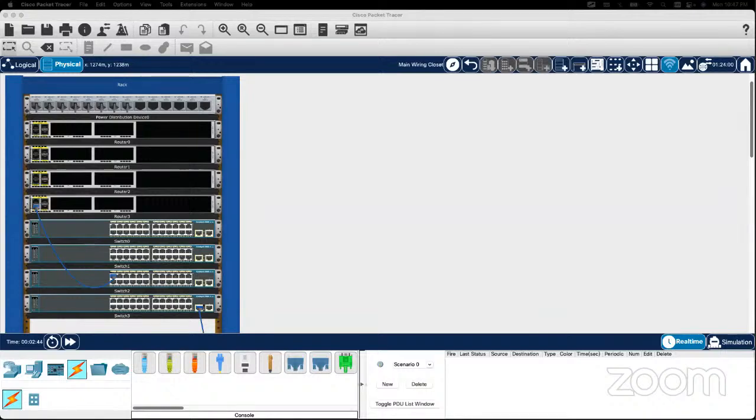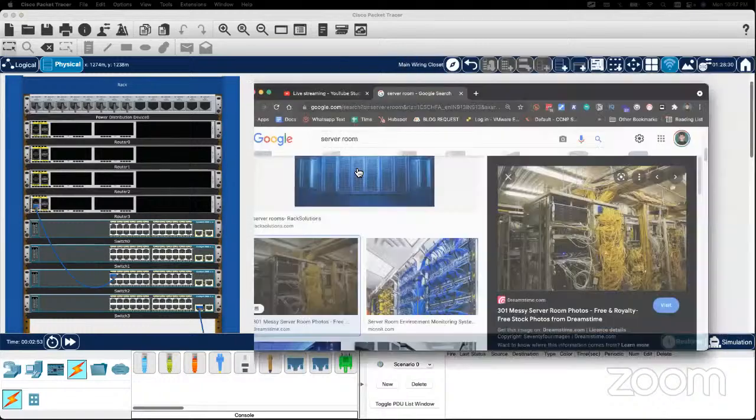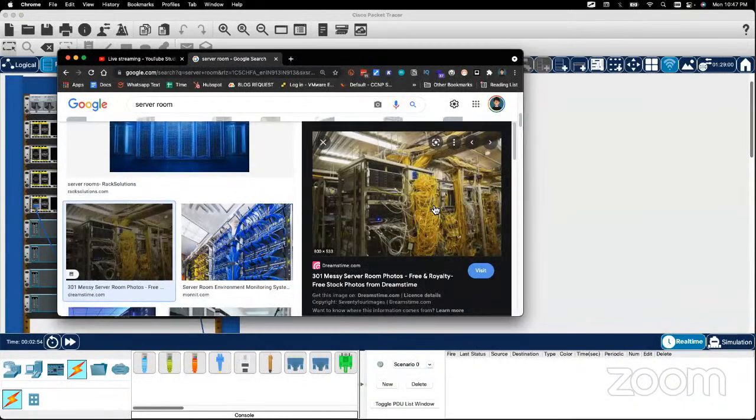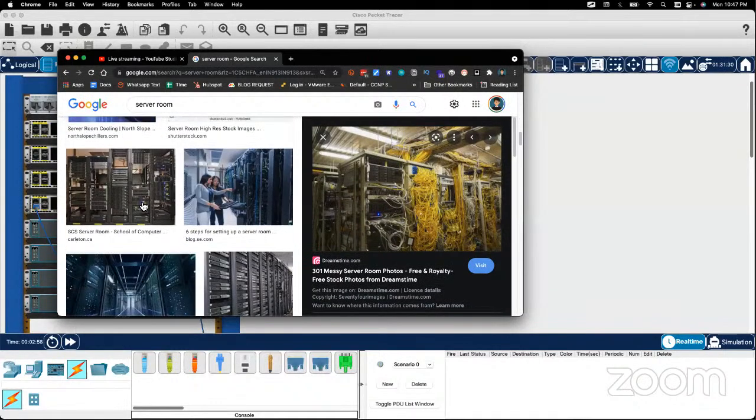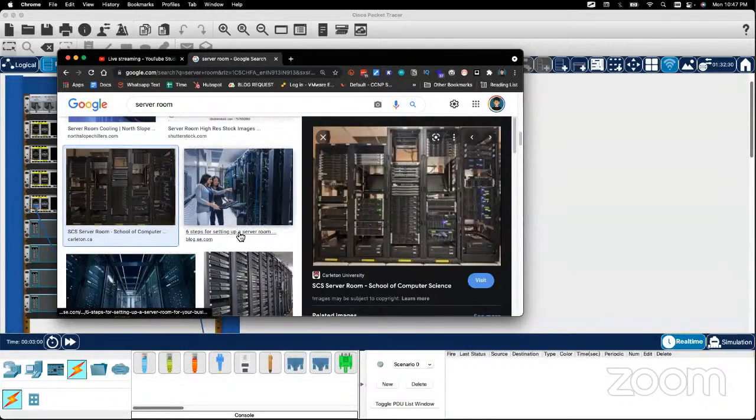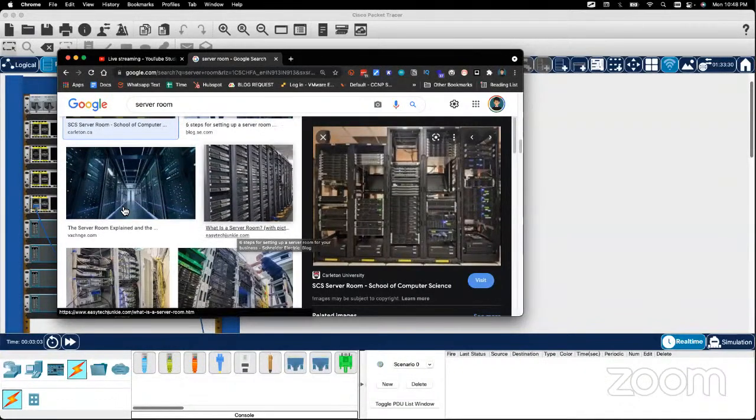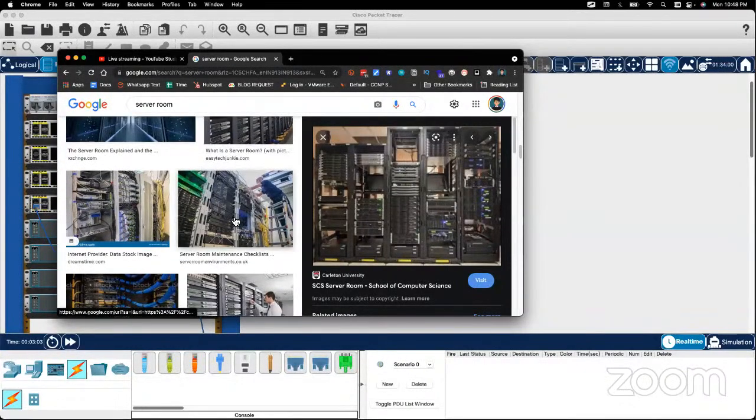Yeah, so we call this server room. So what do we call those places? We call them server rooms. Okay, I'll show you the pictures. You can see these are server rooms, but they are so messy. Can you see that? There are some good ones also. You can see all these are called server rooms.